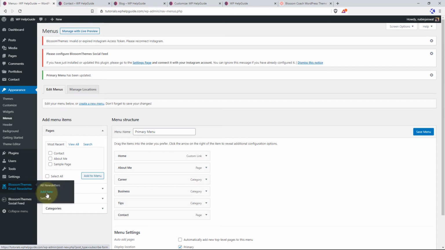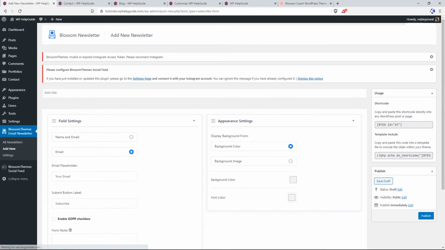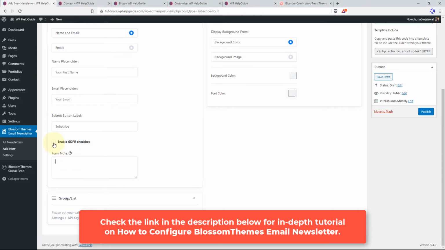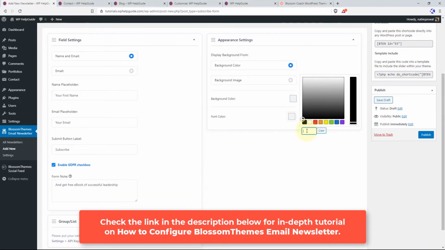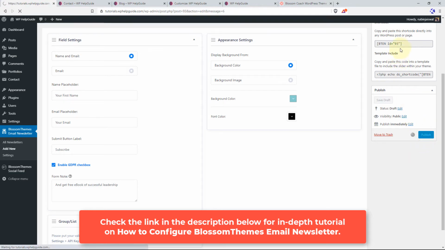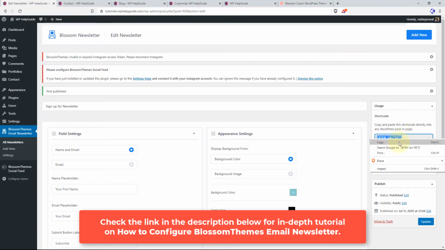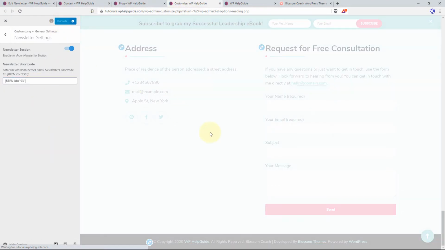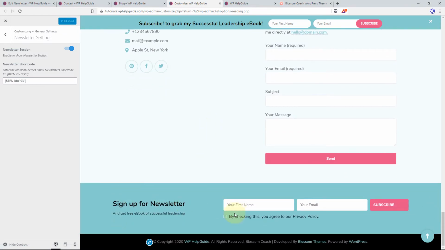In this case I'll go and create a new newsletter form. Once you are done creating the newsletter, simply click on publish, copy the shortcode, go back to your customizer and paste the shortcode here and click on publish. And here is the newsletter with two fields, name and email, along with the GDPR.